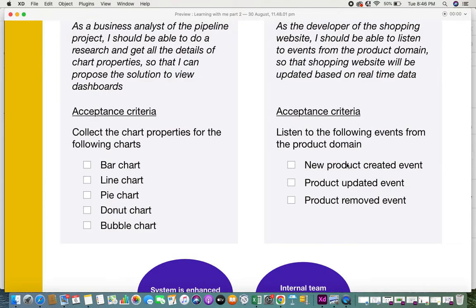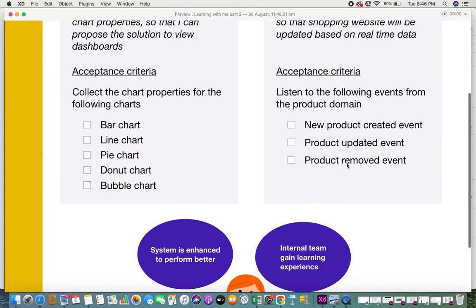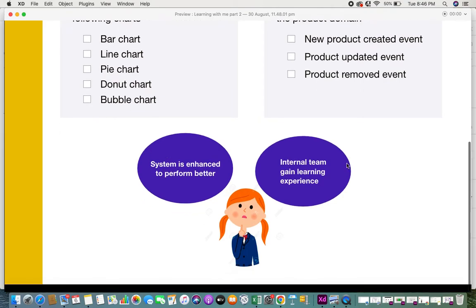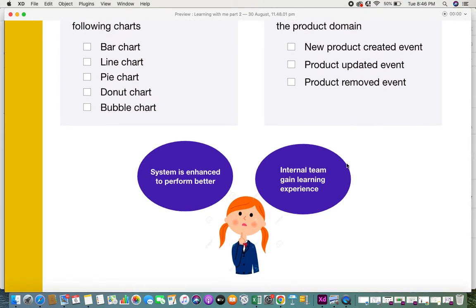So now you might wonder and ask, why should we treat them as stories, because it's not going to be of any use and there's no value. But if you look at it, it's actually providing value. Though it's not going to provide value to the end user, as I said in the beginning, it's going to provide some value maybe to the system or to the internal team who's developing that.